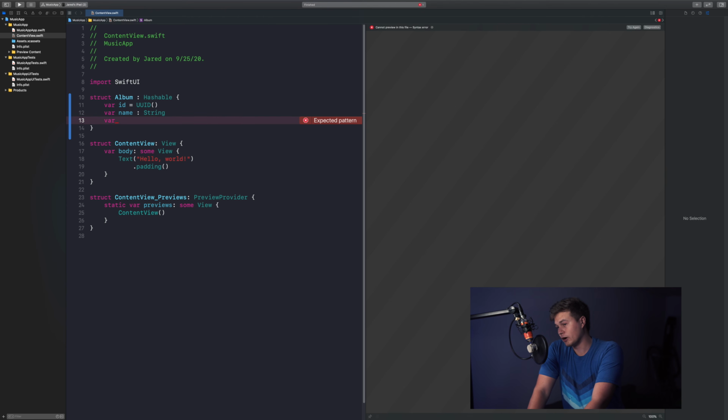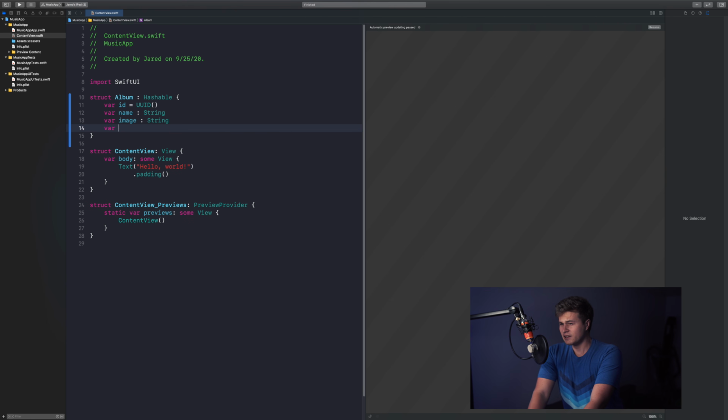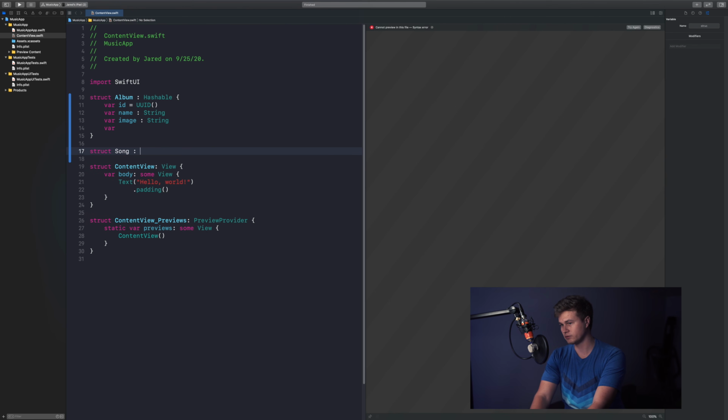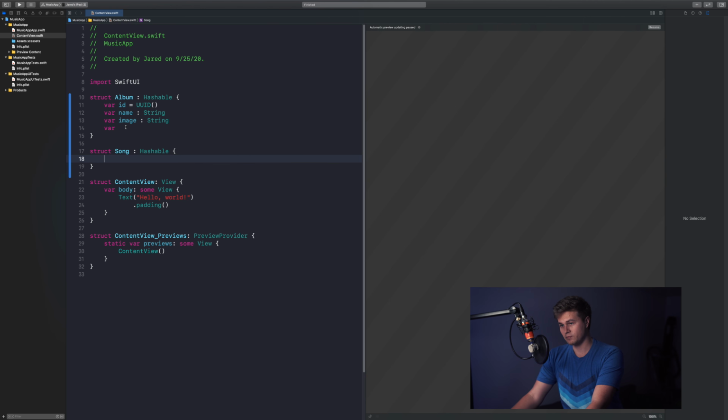Then we need to say var, let me see. We need the album art, right? So this is going to be the image. So colon String for our image. And then last but not least, we need the songs. So the songs is going to be a structure in and of itself. So we're going to say struct Song colon, and then this is also going to be Hashable, like so.